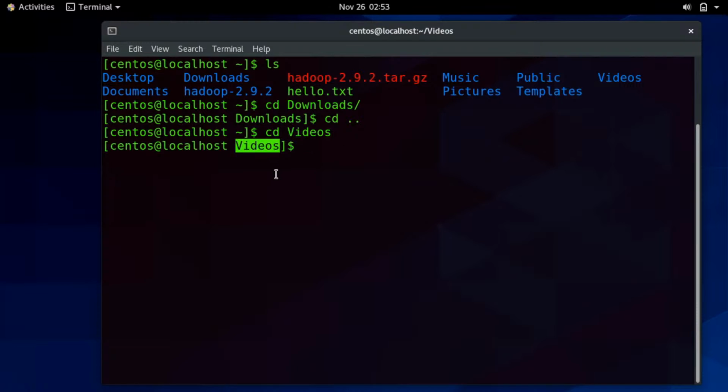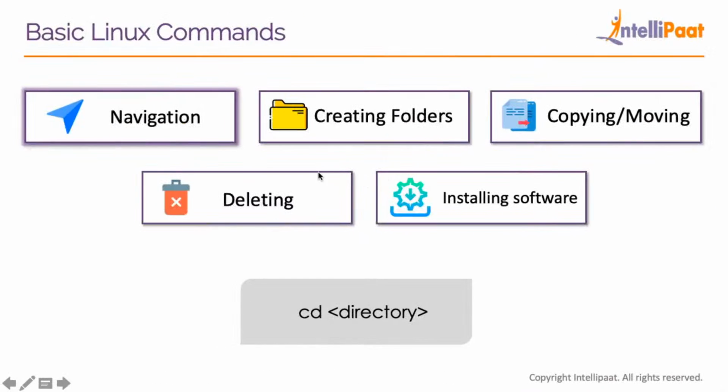If I want to come out of this folder, again cd space and then two dots, which will basically tell me that I have to come out of this videos folder. So two dots, hit enter, and now I've come out of the videos folder, right? So this is how you navigate inside the Linux system. Coming back to our slides, we now understood how navigation can be done.